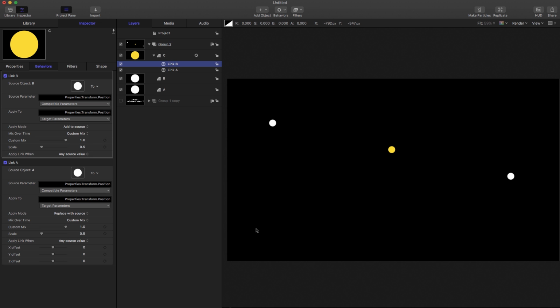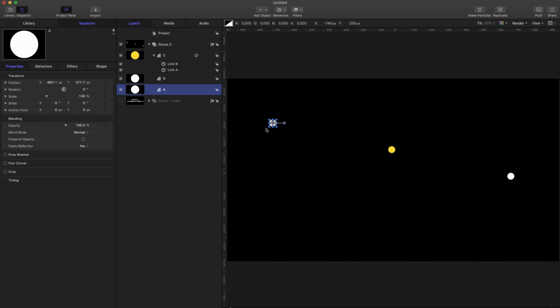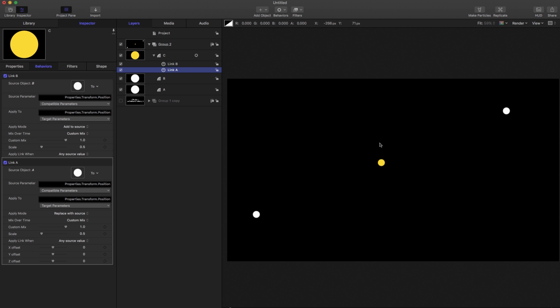If I turn this off and we select either A or B, so select A, you'll see that C is always exactly halfway between A and B. If I select B, it does the same. So a very, very handy little expression that we've created quite literally in Motion. We haven't used behaviors to get around the fact that we don't have expressions. We've actually written the expression, trying to dig underneath the UI of the link.